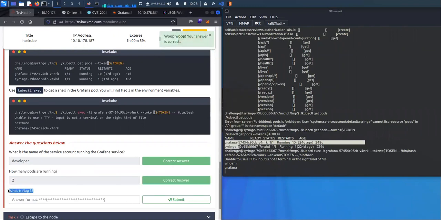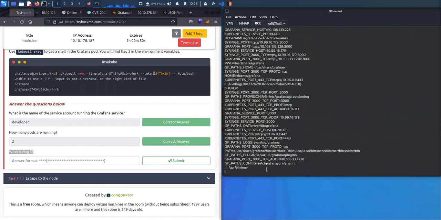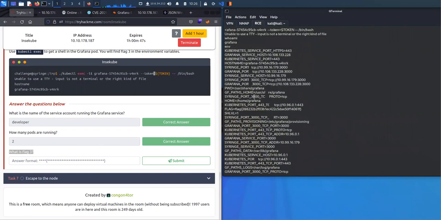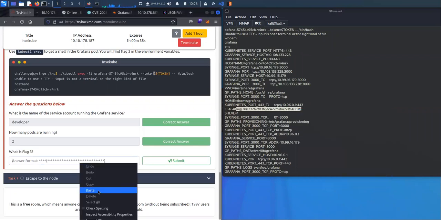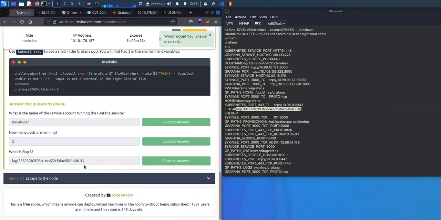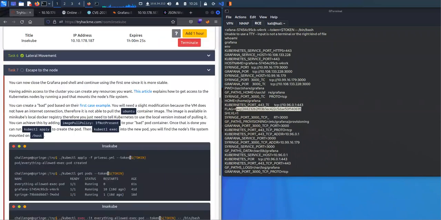Perfect. And what is flag 3? So if I'm not wrong, flag 3 is also in the environment settings on this pod here. I just typed in env, and I have this flag here. Copy and paste. Okay, we got that. Perfect. So what we will do now as the last step, we will escape from the node.